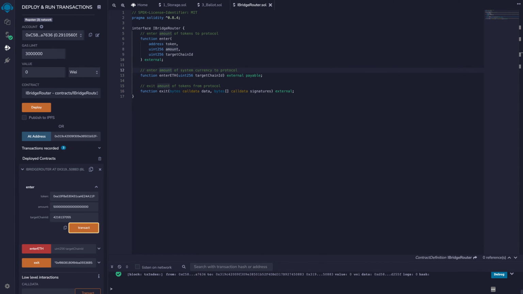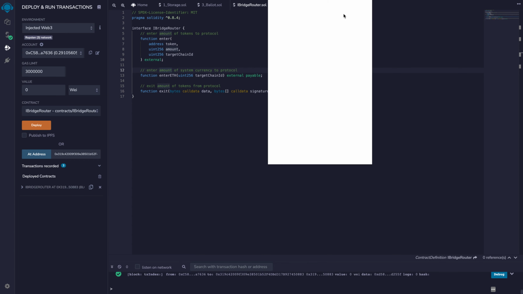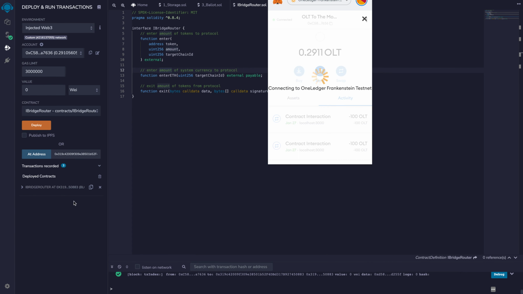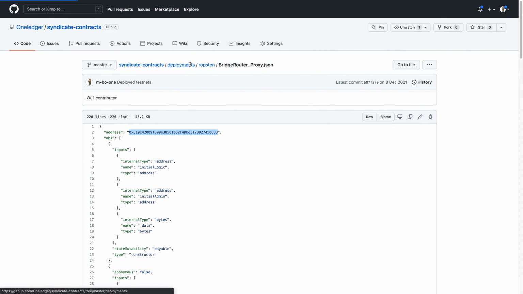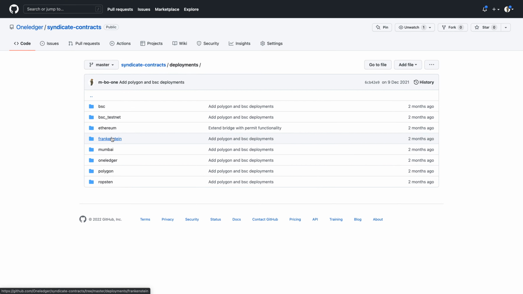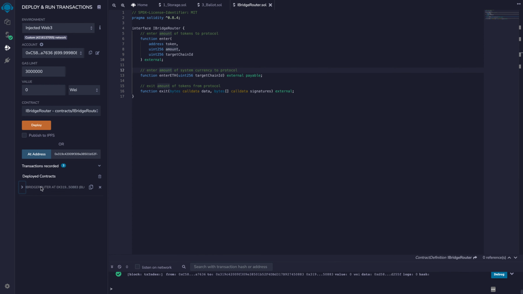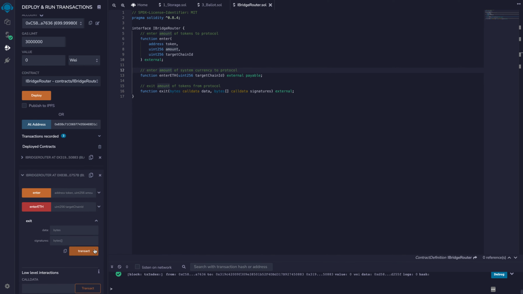While we are waiting, we could add our contract on the OneLedger. So what we are doing, let's first switch to our OneLedger testnet. Then we are going back to the repository, going to the deployments. In the deployments we are going to the Frankenstein bridge router proxy, and copy this address, providing it here, clicking on add address, and this one. So, and here we will use the exit method.